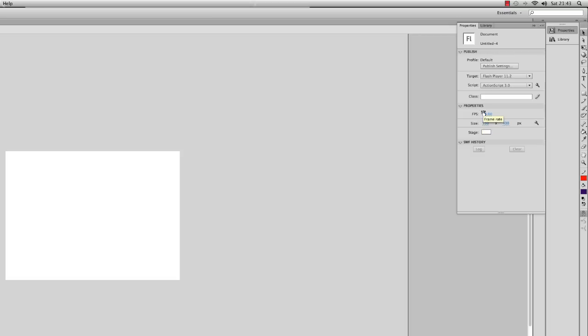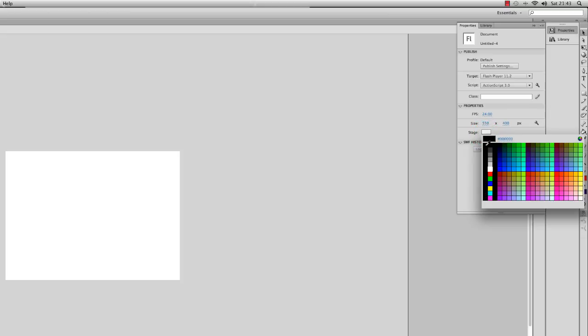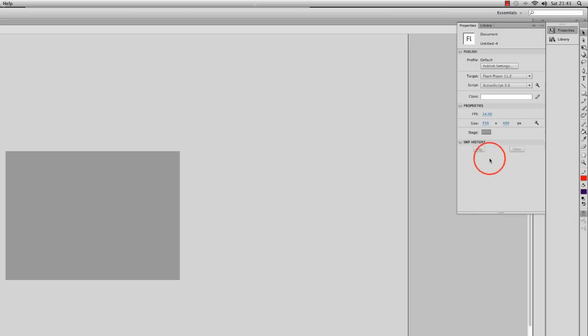I can also change something called the FPS, which is frames per second. As I hover over it, it gives me the tooltip, which tells me I can change the frame rate at which the animation plays. We'll go into that in more detail later. Now I'm going to change the color of my stage, and I can do this absolutely any color that I want. It's totally up to you. Just for the time being though, I'm going to do a light gray stage. So anything in the background now will show as light gray.